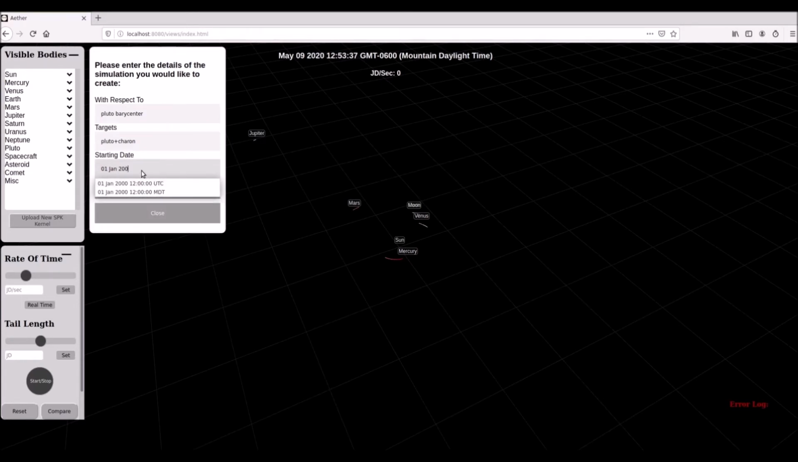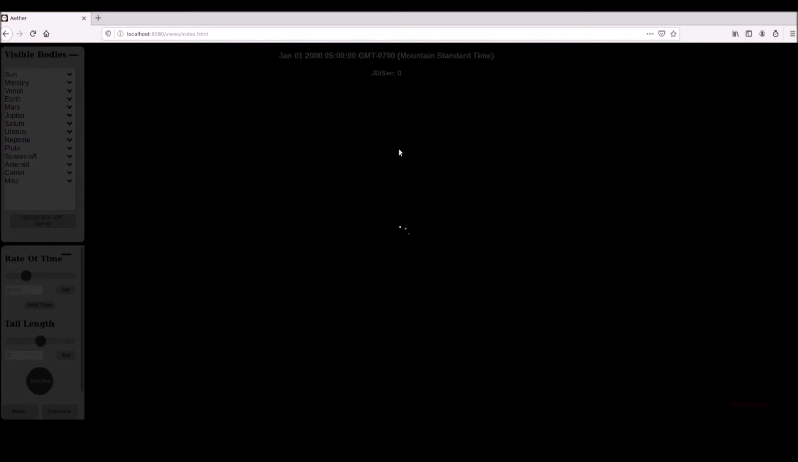This third field here, I should have mentioned this middle field. You can put whatever bodies you want, provided they're available from the back end, all separated with a plus. And then in this bottom field here, you type in the starting date of the simulation that you'd like to see. So I'll hit create.